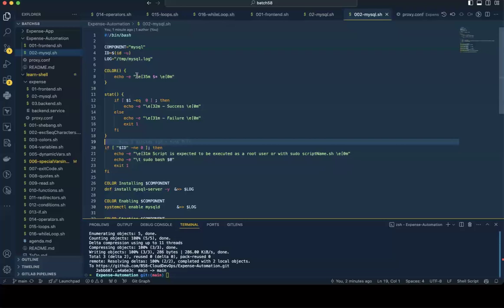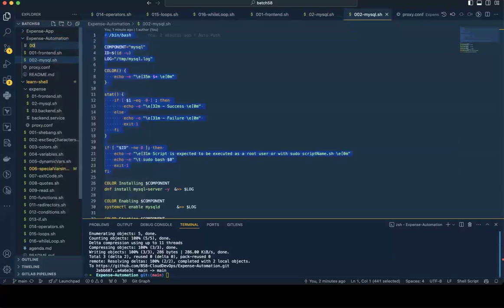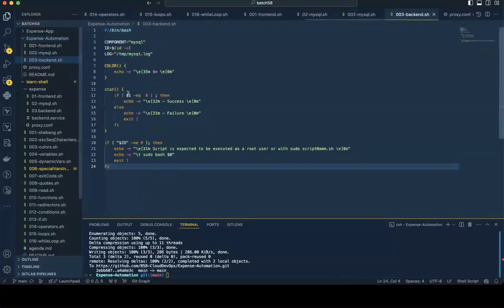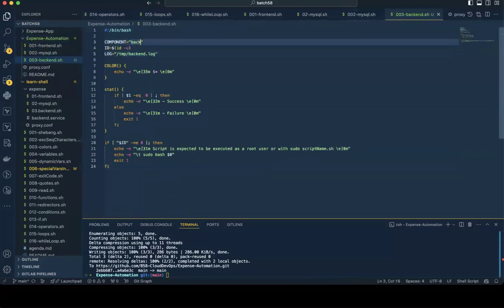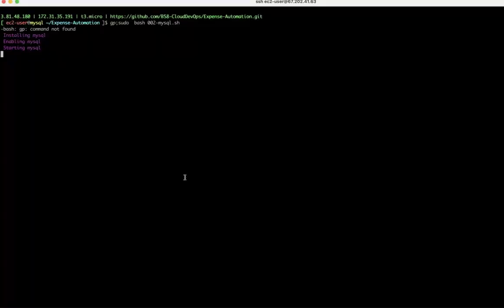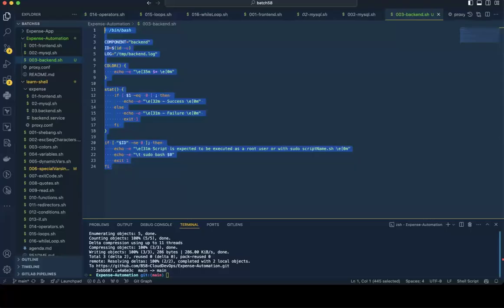But another problem statement I want to make: even if I go with the backend component 003-backend, these 3 steps still remain the same, right? So if I have 3 components, I'm writing it 3 times in 3 different files. What if I have 10 components and 20 components? Everywhere are you going to write these 24 lines? Don't you think it doesn't make sense? Vikram, what do you think? You got the problem statement?